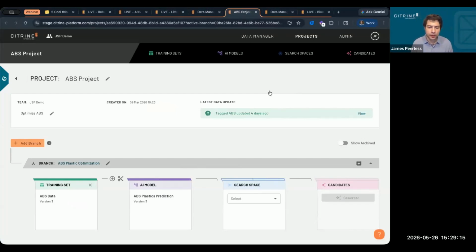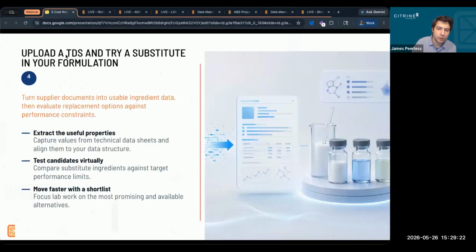Okay, so I'm going to go back to our ABS project really quickly to talk about the next thing. Substituting an ingredient is often something that could be responsive, could be a way to reduce cost, could be a way to improve performance, could just be curiosity, right? You have a new ingredient, you want to get an idea of whether or not this improves or doesn't improve the performance, the cost, what have you.